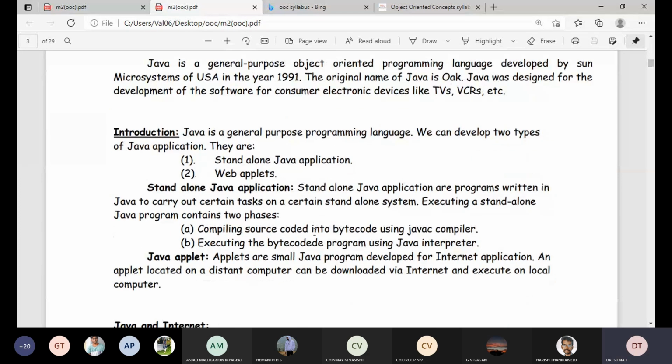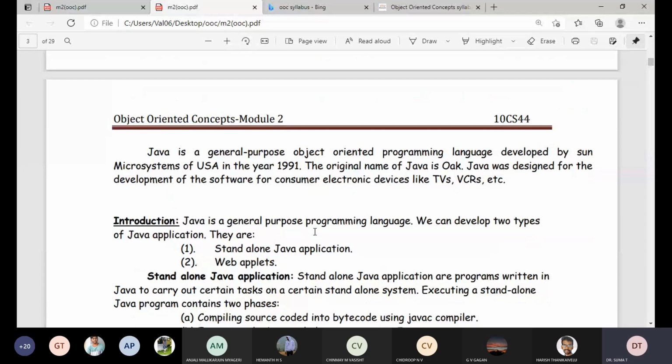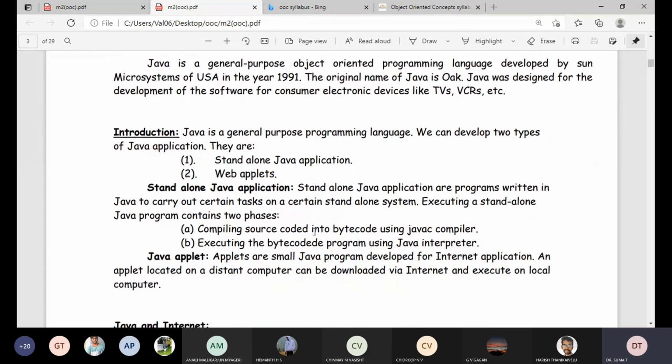Then come to the history of Java. As I told the history of C, the history of C++ is generated by extending the C language, plus the increment operator, that shows C++ is an incremented version of the C language, right? The incremented version of the C language is the C++ language, and it was developed by Bjarne Stroustrup, the name of the person who developed C++.